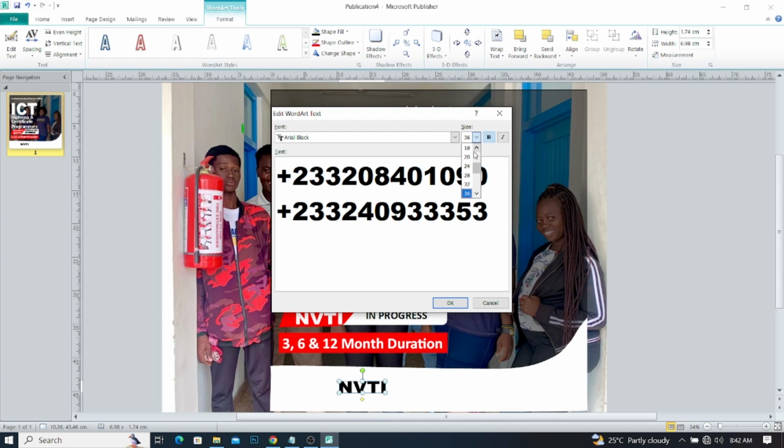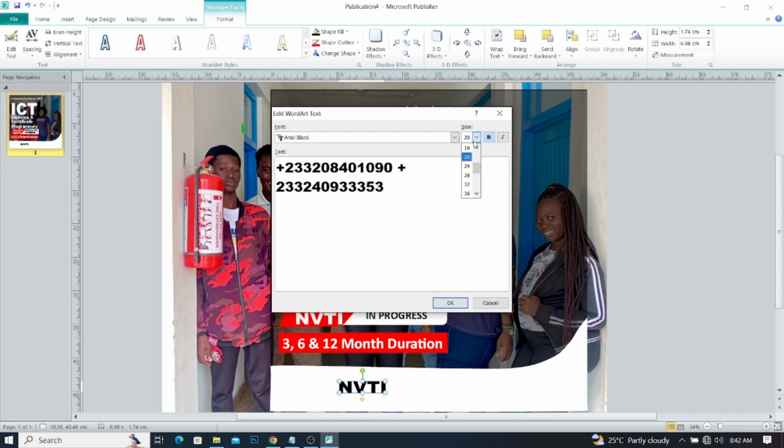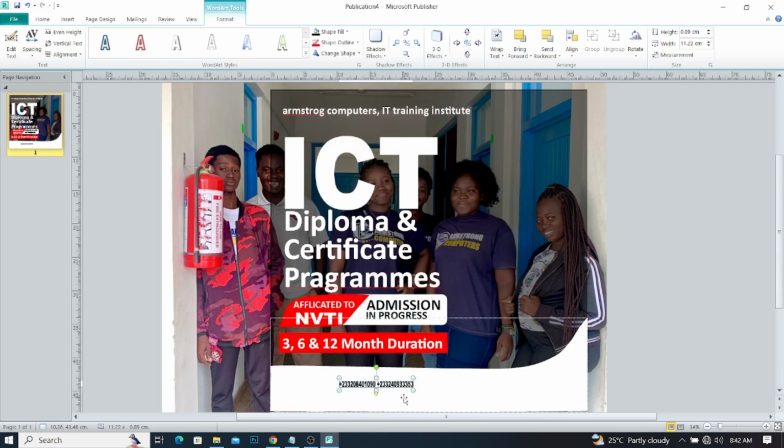So I'll reduce the numbers to 20 so that they all be on the same line. Let me make it 18 so all be on the same line. I'm using Arial Black, so I'll click on OK. Then I'll expand it a little bit here. Expand this also a little bit there. Then I'll bring it up a little bit here. I think this is quite okay, so I'll bring it here to the side. Okay, this is quite okay. Then I'll close it a little bit.